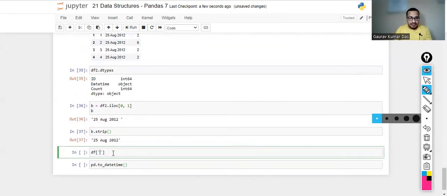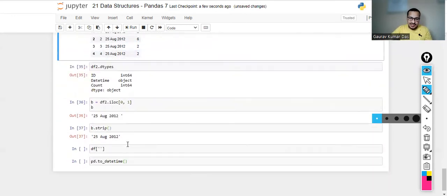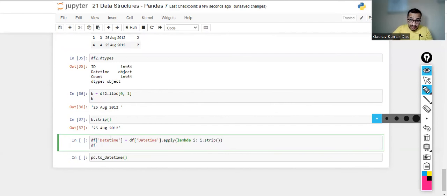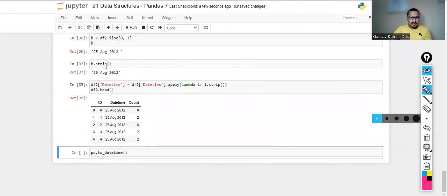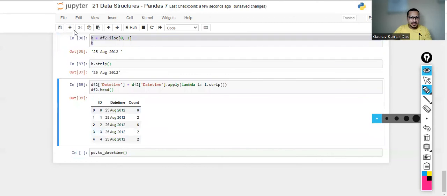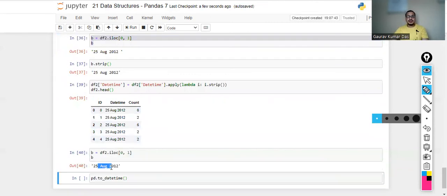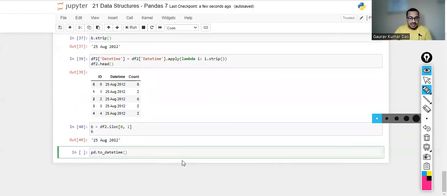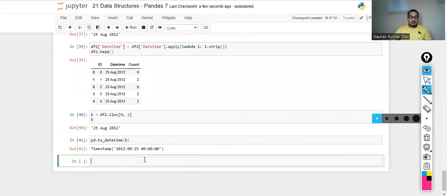So df2 of, again, I'll write datetime. I'll replace the same column itself. Is equal to this dot apply of lambda i: i.strip. So once I do this, df2, same thing. Now if I do this, you can see here, now there are no spaces. Just fine. Now if I do this of b, wow, it has taken it.